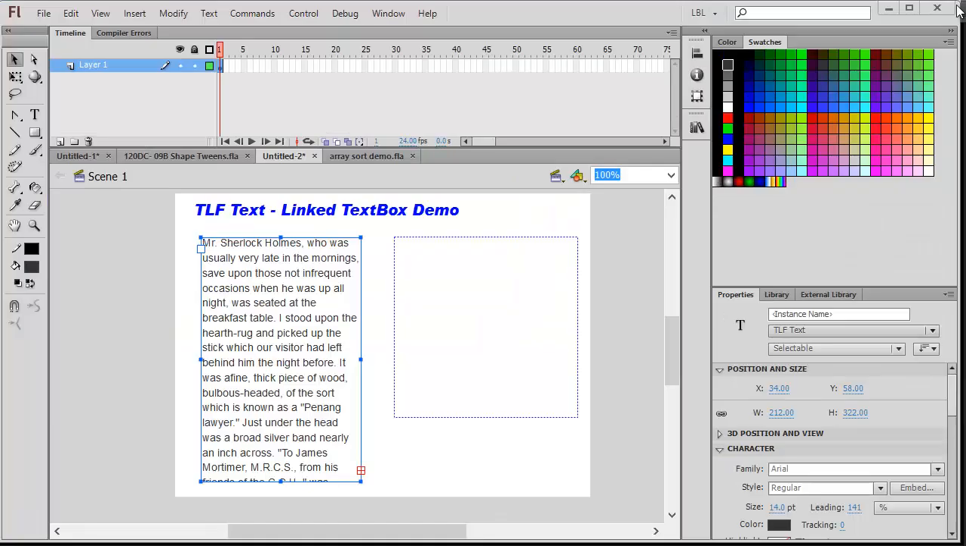Now let's just take a quick look at TLF Text. In our Properties panel with the Text tool, we had TLF and Classic Text, and I've got TLF selected here. And then there are three choices. Just like we had in the Classic option, there was static, dynamic, and input. Correspondingly, in the TLF Text, we have read-only, selectable, and editable. So we can think of read-only as static, selectable as dynamic, and editable as input.